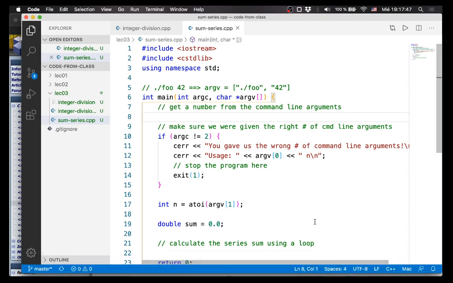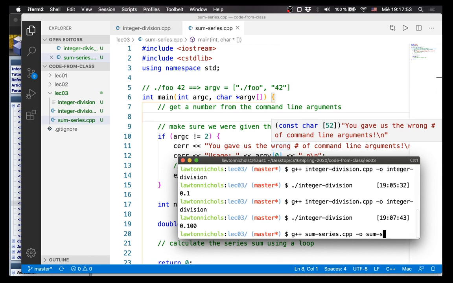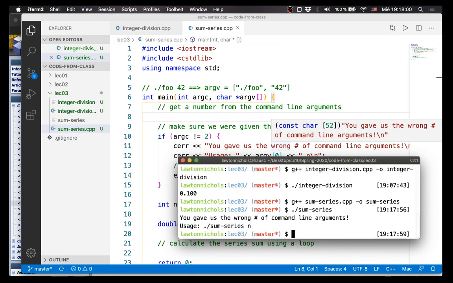It's going to look exactly the same as had you printed this out using cout. So let me call this program incorrectly so that we get the idea. g++ sum series -o sum series. So I'll call it without any arguments. It's like, oh man, you gave us the wrong number. This is how you should have used it. And you see how it's getting the name of the program from the first argument that we gave to the command line. It's beautiful, huh?